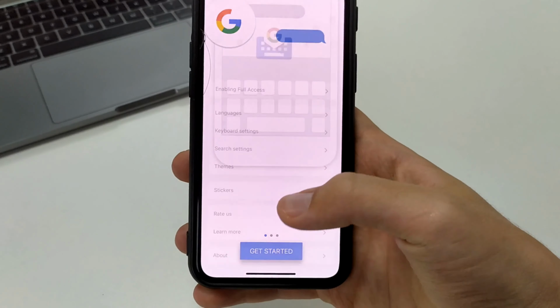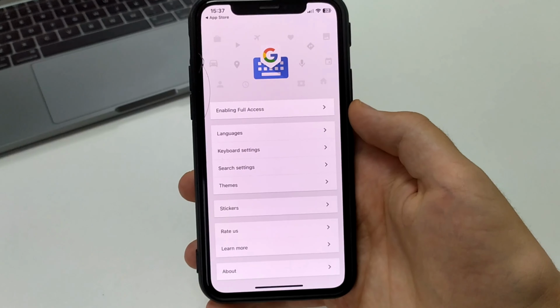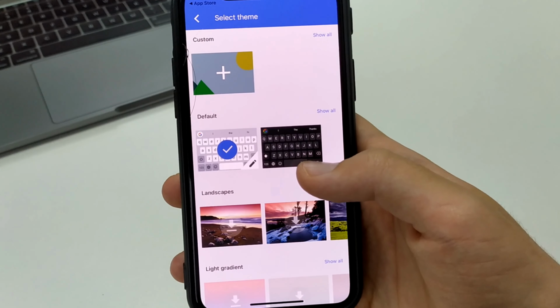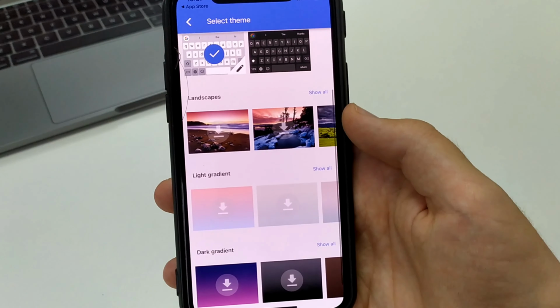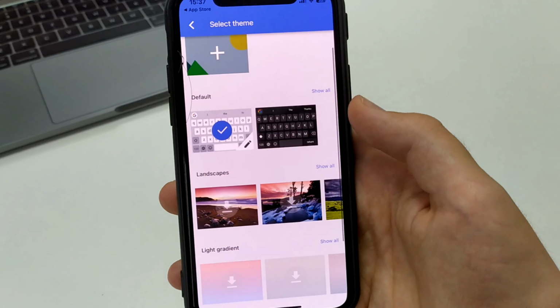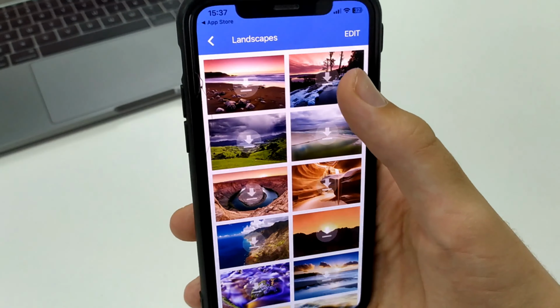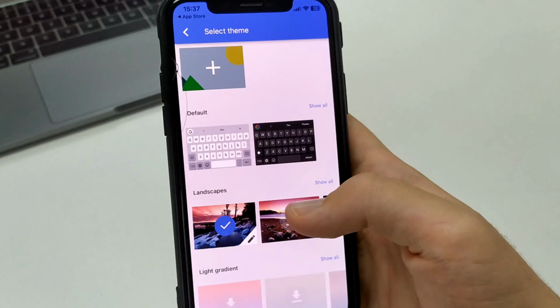Then click Get Started. This is where we open up our keyboard. We click on Themes, and here we can choose any of the themes, or we can add our own picture. Let me show you an example. I click Add. I choose a theme. Let's say this one. Here I click on this pencil.